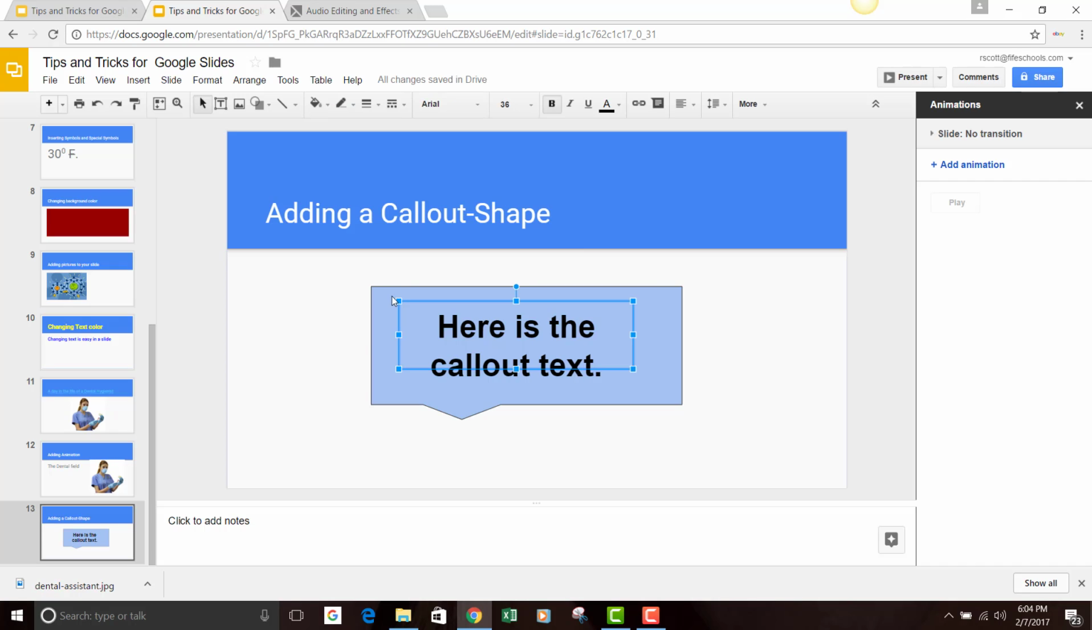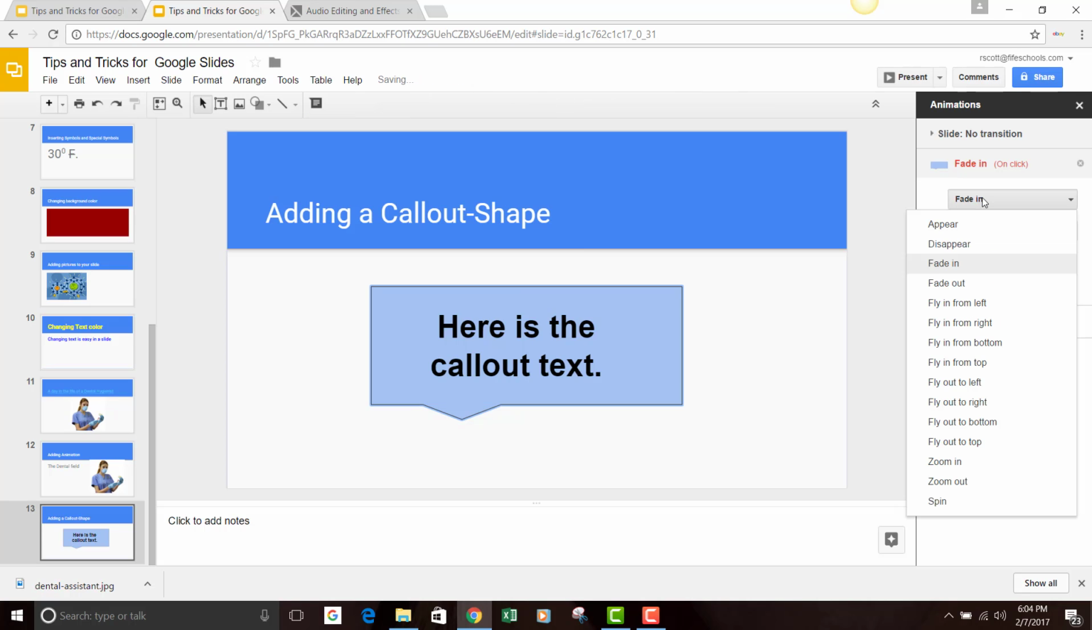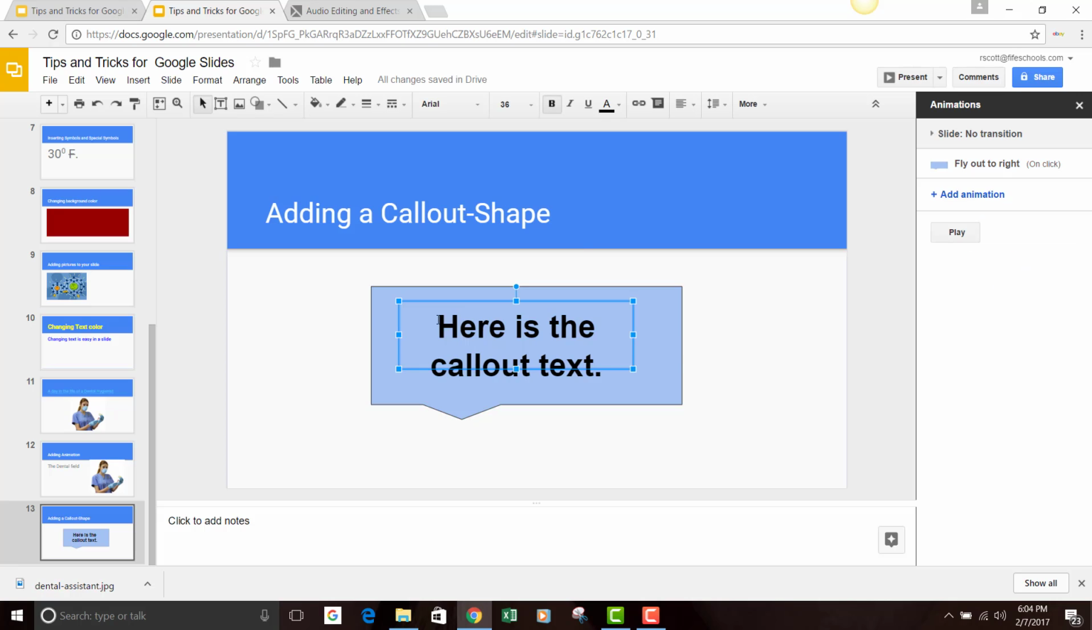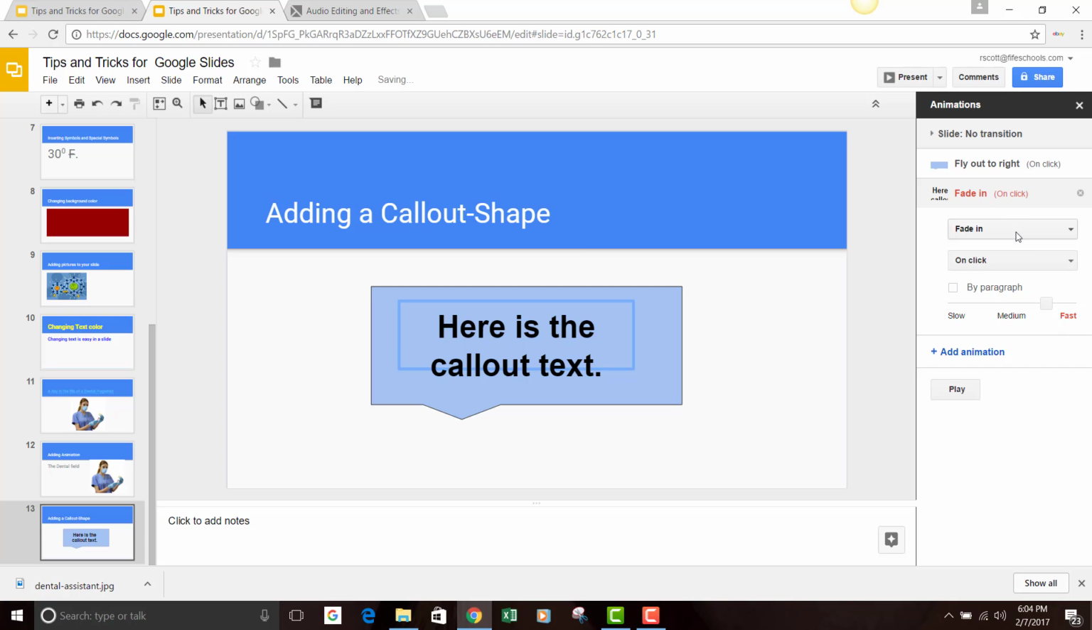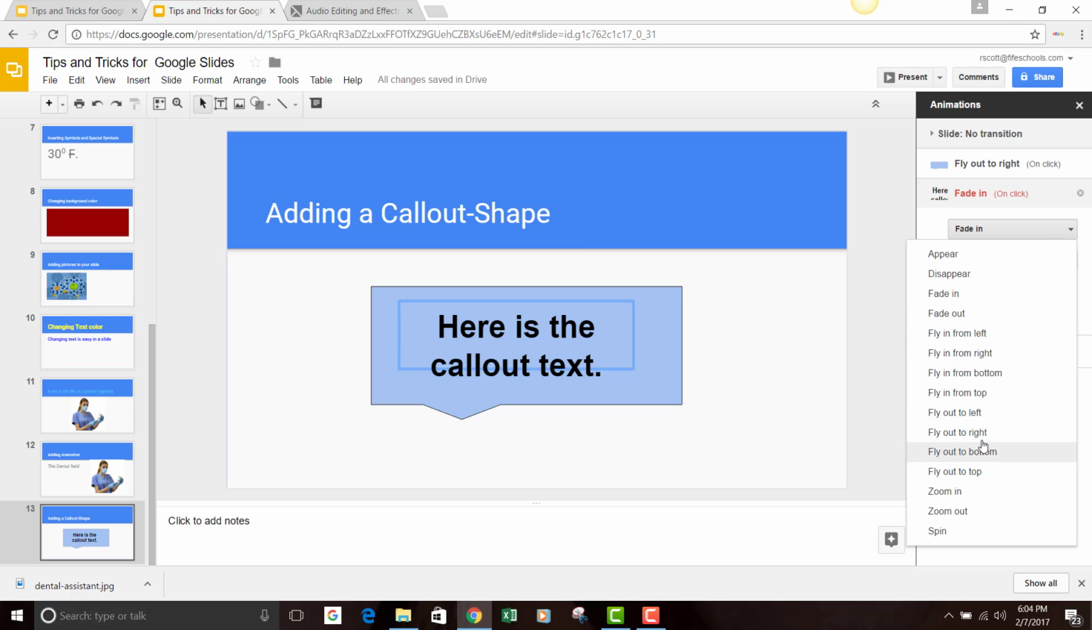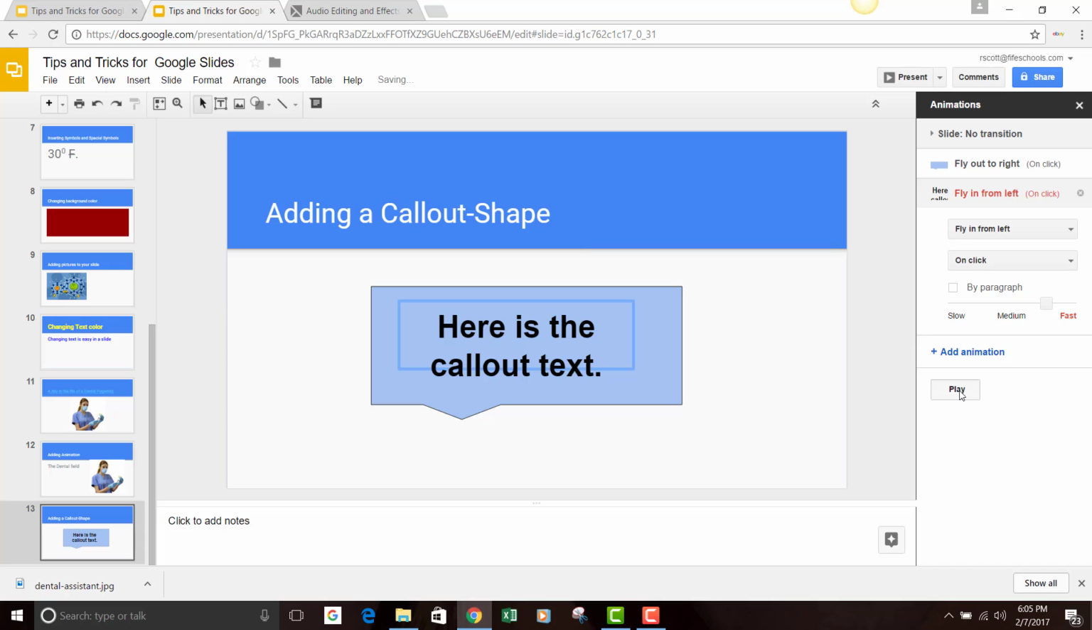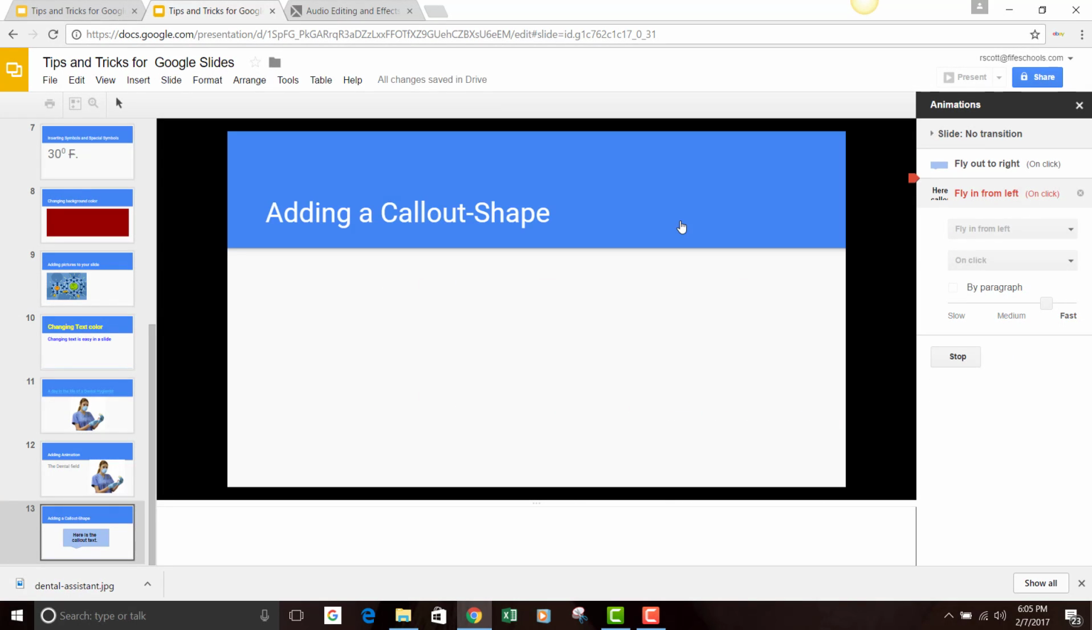I'm going to take the whole thing, the call out. I'm going to add animation to it. I'm going to have it fly in from the right. Okay, and then I'm going to take the text and the answer and have it animated and fly in from the left. And show you how that looks. And fly in from the left. Okay, and then I hit play. See how interesting this is. Oop, that flew out here.